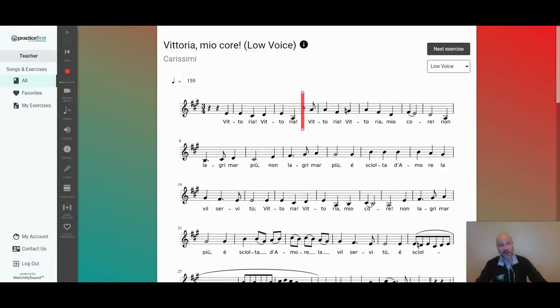Vittoria, Vittoria, Vittoria, Vittoria, mio cuore, non lagrimar più, e sciolta d'amore la vil servitù, Vittoria, Vittoria, mio cuore.